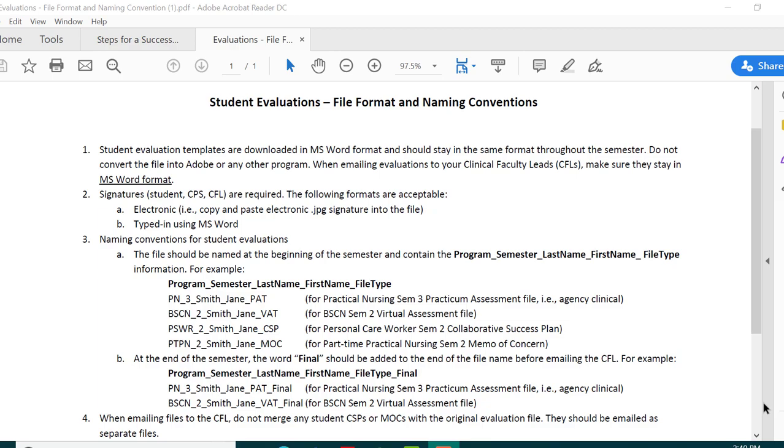When they're created and accessed on Blackboard, they are downloaded in MS Word format, and we try to keep that the same format throughout this semester. So the PATs or the VATs are used for mid and final, and it is a working document. The one we use for mid is the same one we use for final, and it goes back and forth between the student and the CPS, and at the end involves the faculty leads as well, the CFLs, that we send them all to at the end.